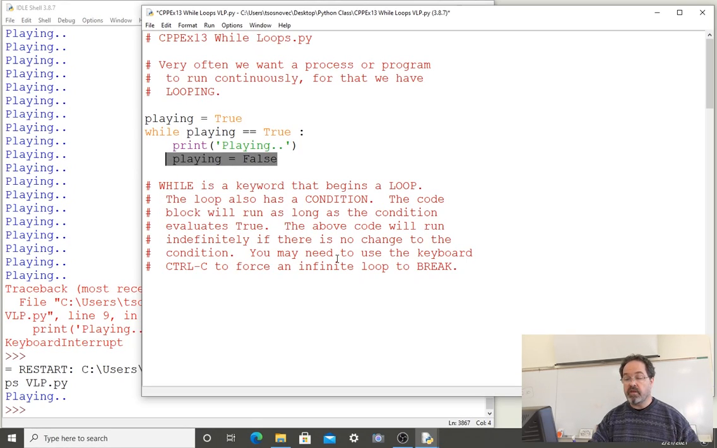You may need to use the keyboard Control-C to force an infinite loop to break, which is what I pressed when I got into the infinite loop before I added this line to the code.